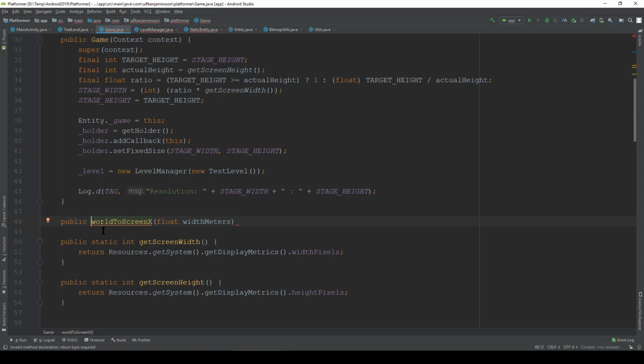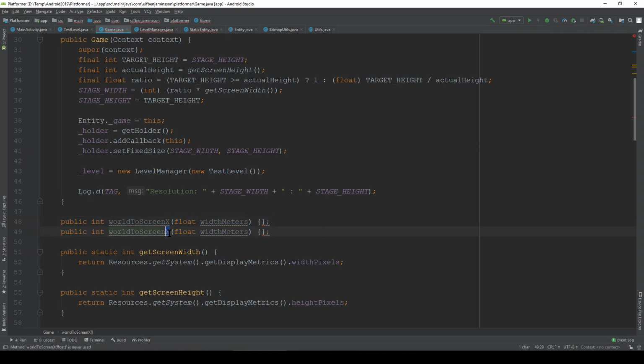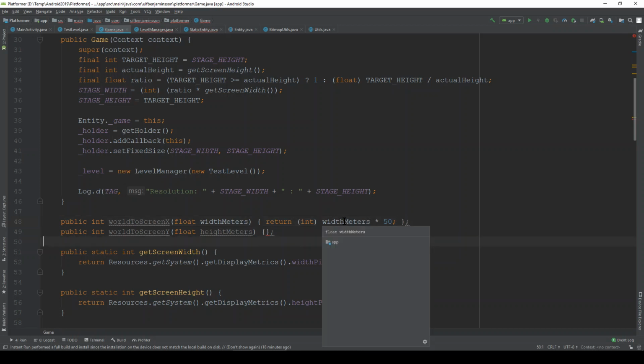And that means we're going to return an integer, because we're going to screen. Screen is always pixels, and pixels are always going to be full numbers, I think. I don't think they're using twips or anything in between. Then I want a world to screen y with height in meters. And because we don't have a viewport, we're just going to go with anything at this point. So let's say we just return an integer, which is width in meters times 50. So our conversion rate now is 1 meter is 50 pixels on the screen.